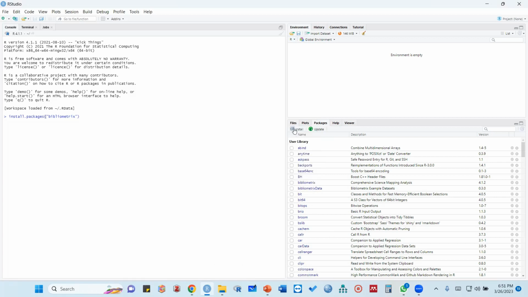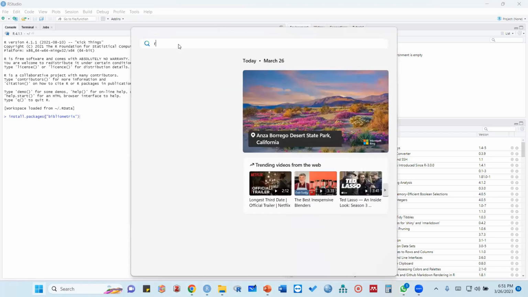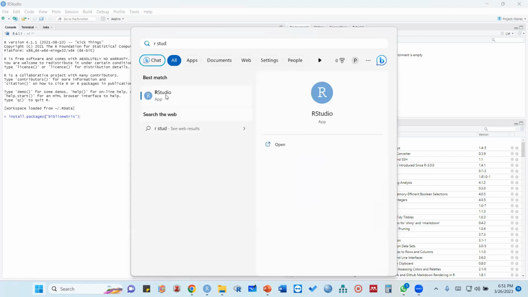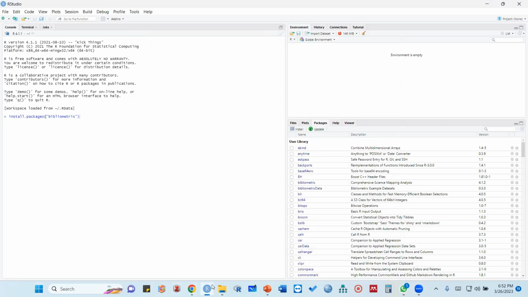Right. So the first one, you open the Start menu, then type RStudio. Then you can right click on it, then pin to taskbar. Then automatically you get this type of icon here in your taskbar. Then close it. Then open it. Press this one. Then open it.